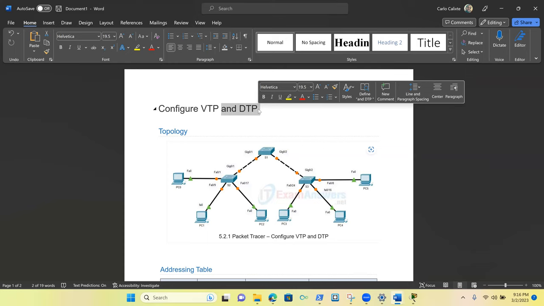VTP requires a trunk, ISL or 802.1Q, in order to send VTP frames. DTP is not required to form a trunk. You can manually establish a trunk with switchport mode trunk, and switchport nonegotiate is configured on the trunk interface.